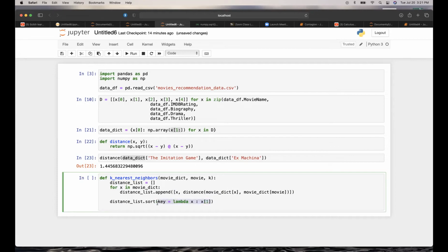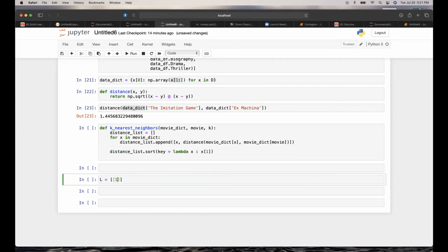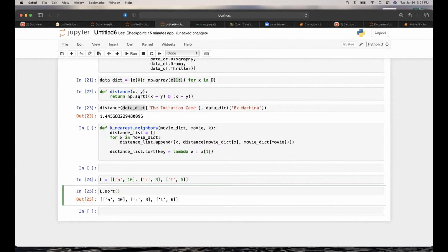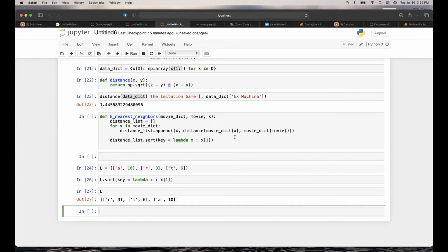So I know many of you probably haven't seen this before, but let me just make a new cell down here just so you can see it. So if L was equal to 10, 3, 6, and that's your list L. You can sort this by doing L dot sort and saying what's the key that you're going to sort it by, and then pass it this lambda function. Lambda is a one-line function, and you have your input there, and then colon, and then what do you want it to return? It's going to return the one entry. So we're going to sort this by the one entry. And then if we look at L now, 3, 6, 10, it's been sorted. So that's what we're doing here.